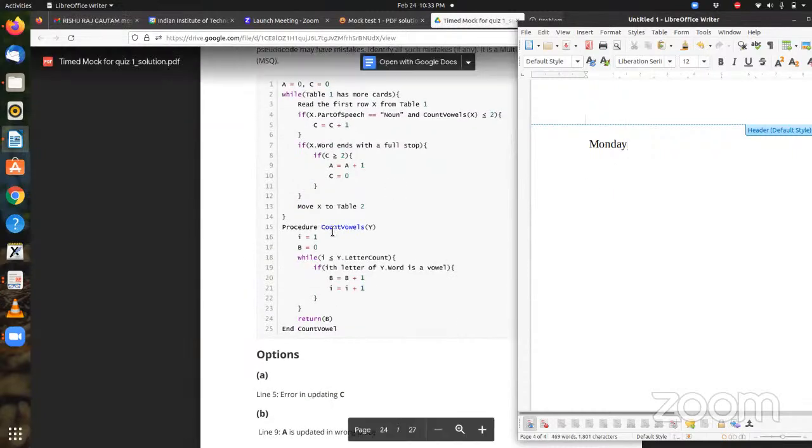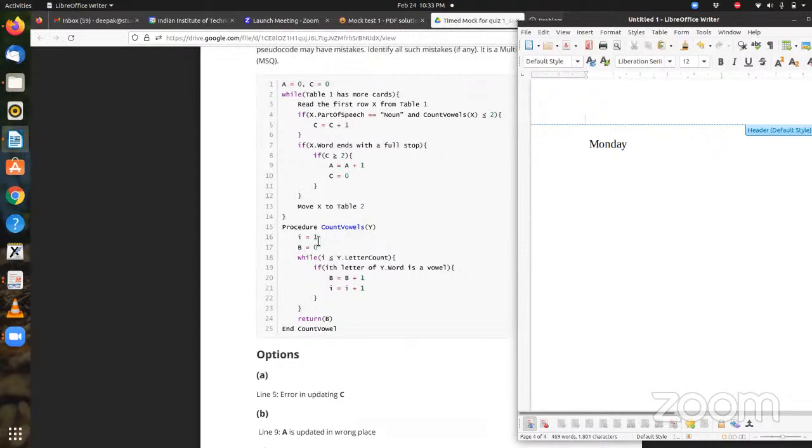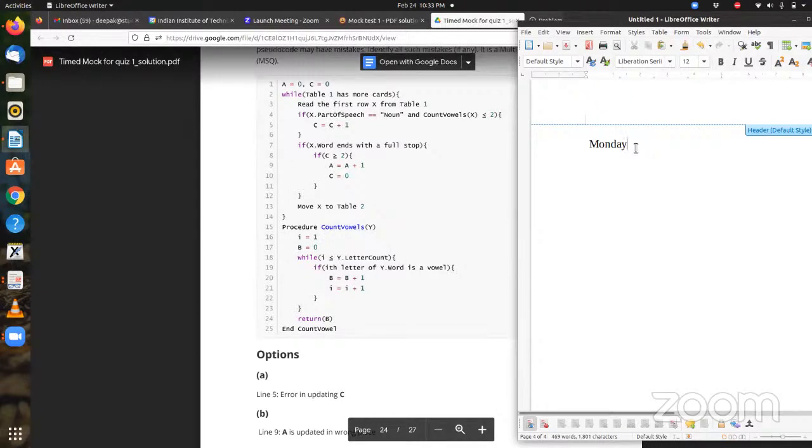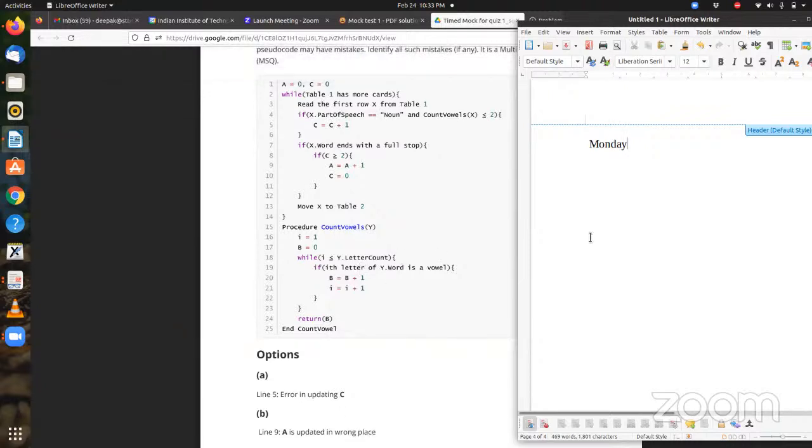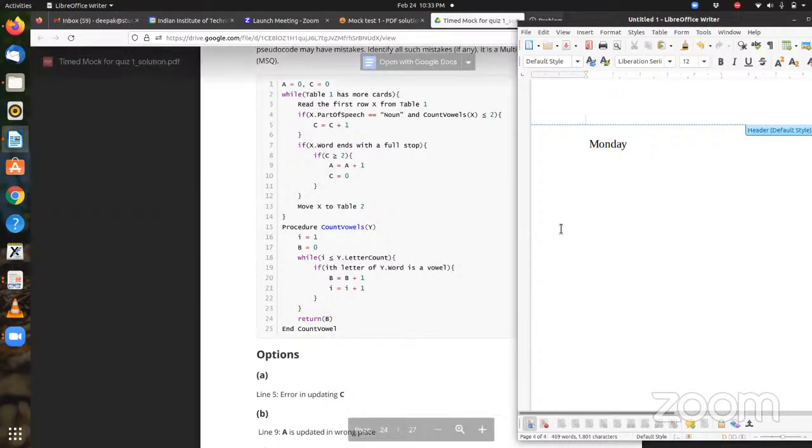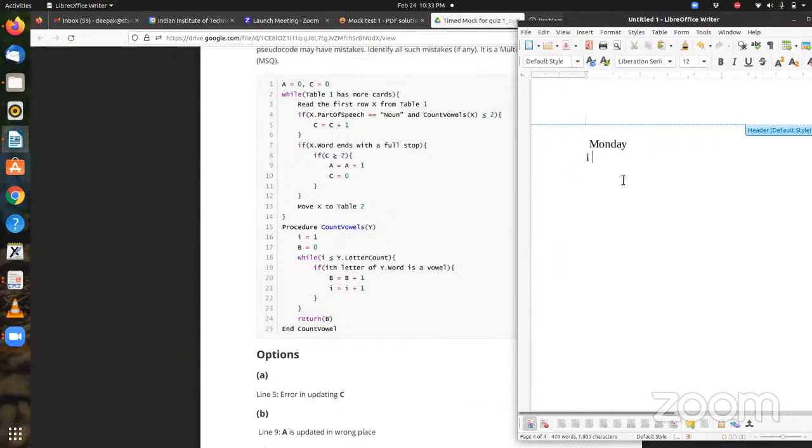So it will come here, and we are checking I is equal to 1, B is 0, I is less than Y dot letter count. So letter count is how many? 6. So the ith letter of X dot word, what is the first letter? M. So M is a vowel, true or false? False, sir. So let me explain here. I'm just writing I is equal to 1 and B is equal to 0.